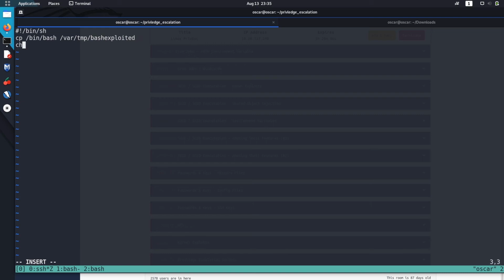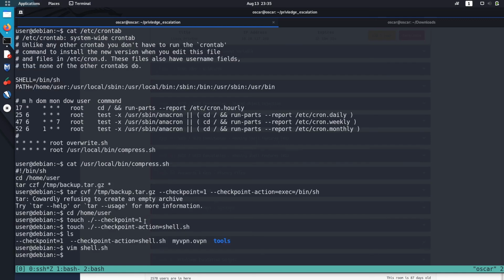After that, we are going to give SUID rights to this newly copied bash with chmod +s. Let's save it. Let's make our shell executable.